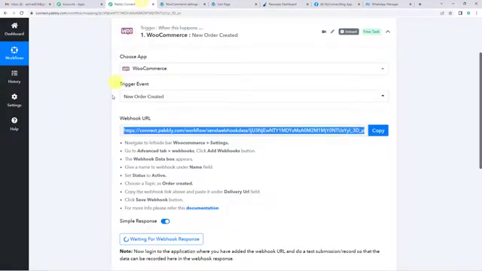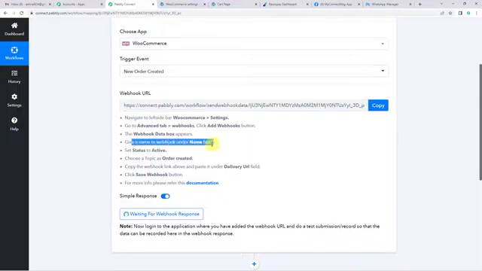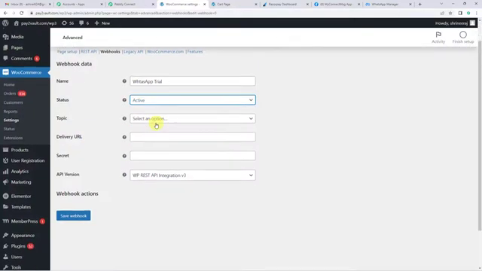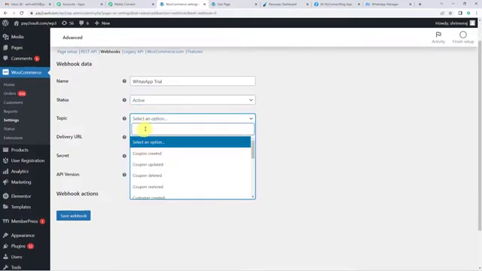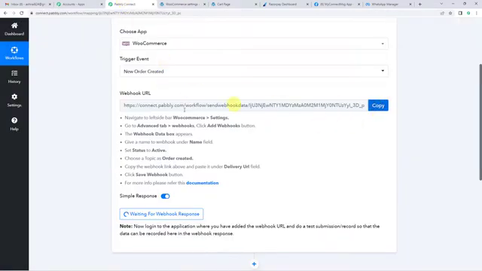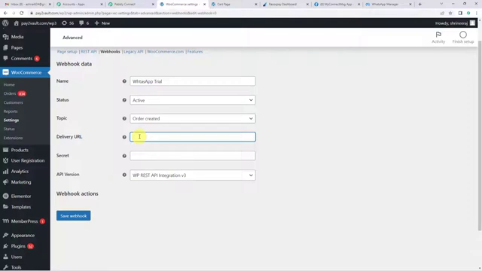Now let us go back to Pabbly and read the instructions. Give a name to the webhook under the name field. We have already given that. Now it says set status to active and choose a topic as order created, because that's what our trigger event is, new order created. For the status, we are going to select active. In the topic, we are going to select order created. Now here in the delivery URL section, you can see this URL that was generated. Just copy it and we are going to paste it here.